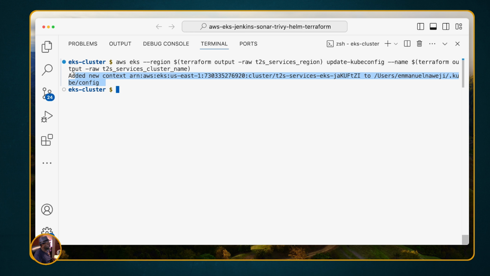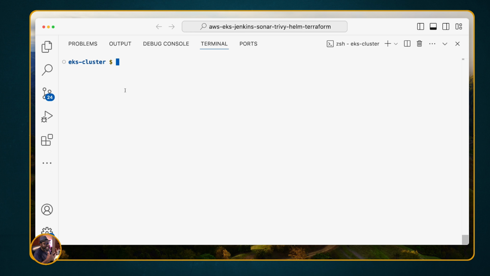If you don't do this, even if you are to run the next command, which is now to add the Helm repositories, this command wouldn't work. So to add the Helm repositories of SonarQube, Prometheus, and the other tools that we want to use, you're going to need to first make sure that your system is configured to communicate with your EKS cluster.